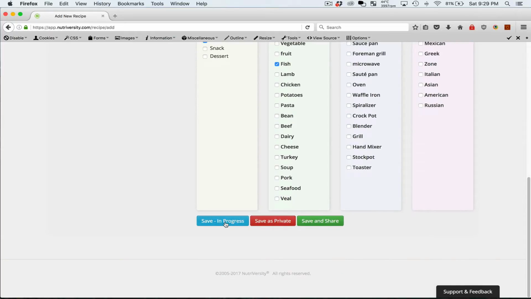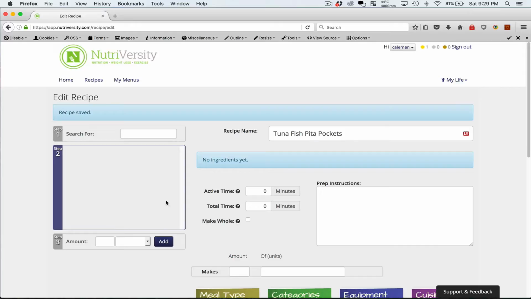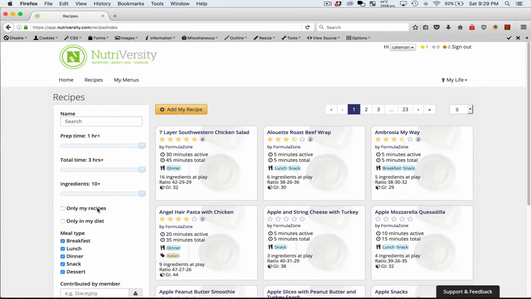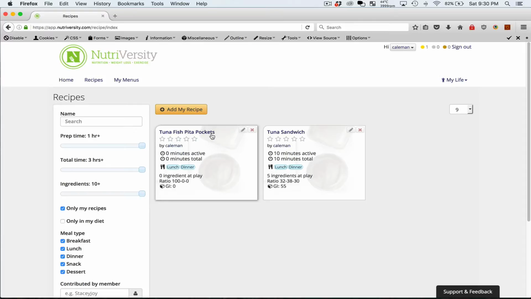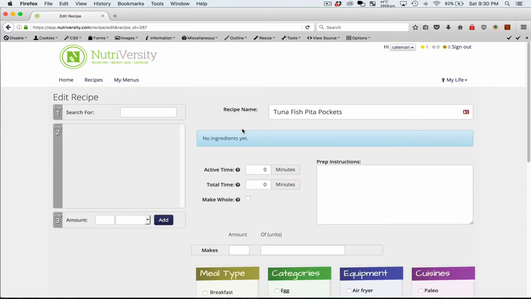Now this is still in progress. I'm still working on it. I'm not ready to submit it. I'll cover these other buttons a little bit later in the video. So I hit save and in progress. By doing this, if I go back to the recipes screen and I click only my recipes, I can see there's my meal. I'm going to hit the pencil, which is only available on recipes that you've entered, so that I can edit it.